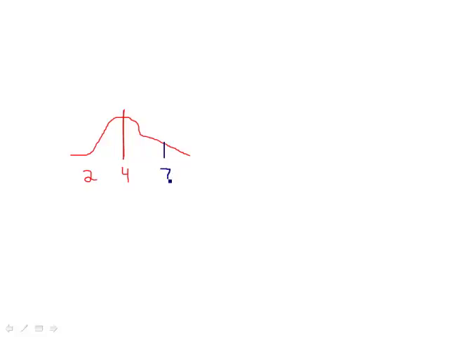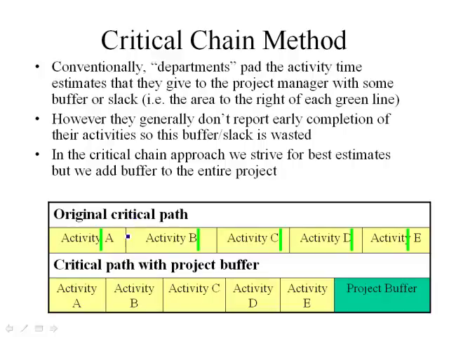Let's just say it's 7 days, but that's the time that I'm probably going to give you, even though 50% of the time I'm going to be able to get it done in 4 days or less. And that is sort of what we've got going on here.